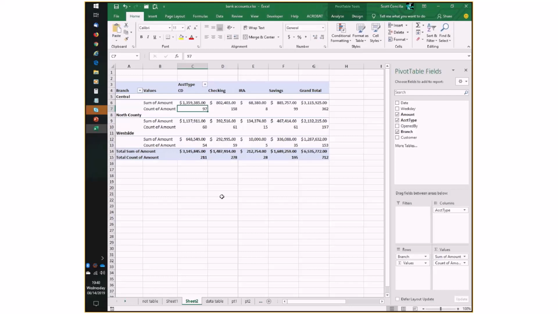Well, now that I know how to add these additional calculations, I could actually just keep putting more in here, right? Maybe I'd like to know the average. This sum is huge, and it's nice to know that we had 97, but what was the average size of those deposits? Well, easy enough.